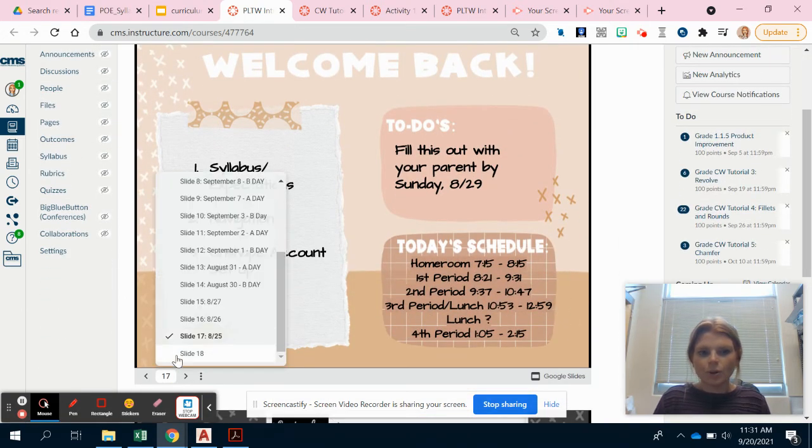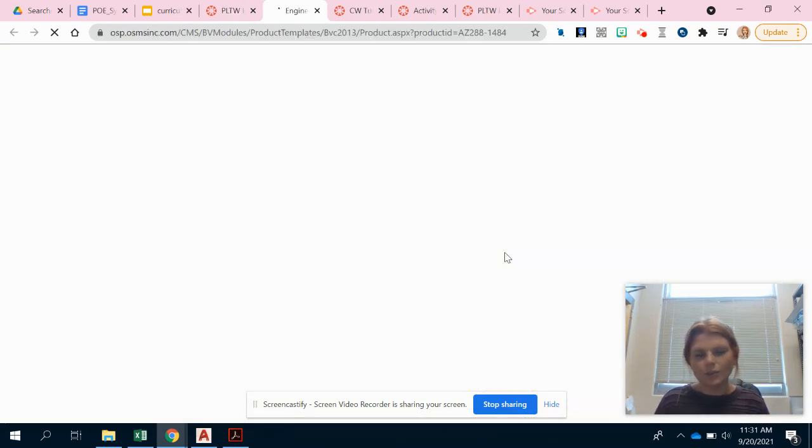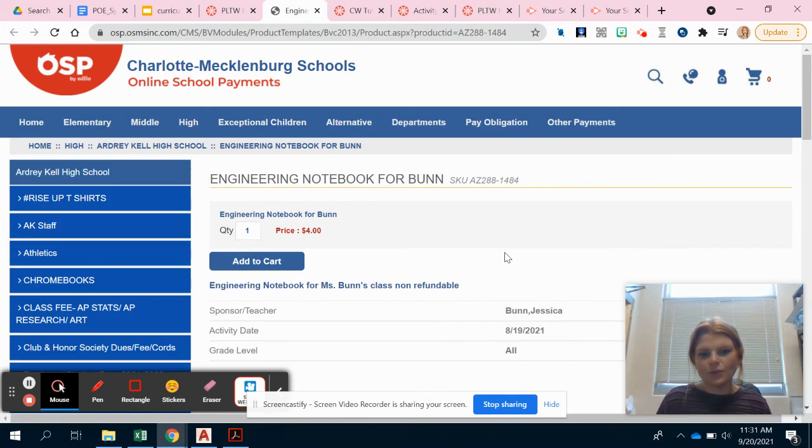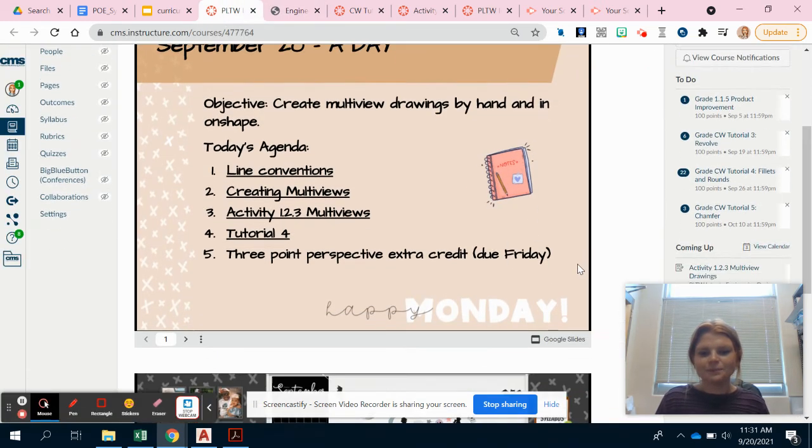Again, everything is linkable. Specifically for Intro to Engineering, we do have engineering notebooks, and it's important that we pay for those. They're $4. If you click here, it will take you to the link to pay for them, and you can see they're $4 here. So if you haven't paid for that for just Intro to Engineering, please do that. It'll take you straight there.